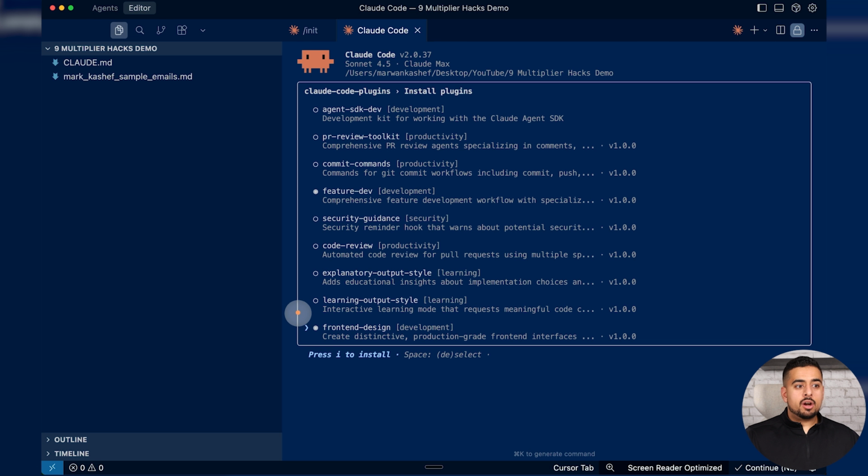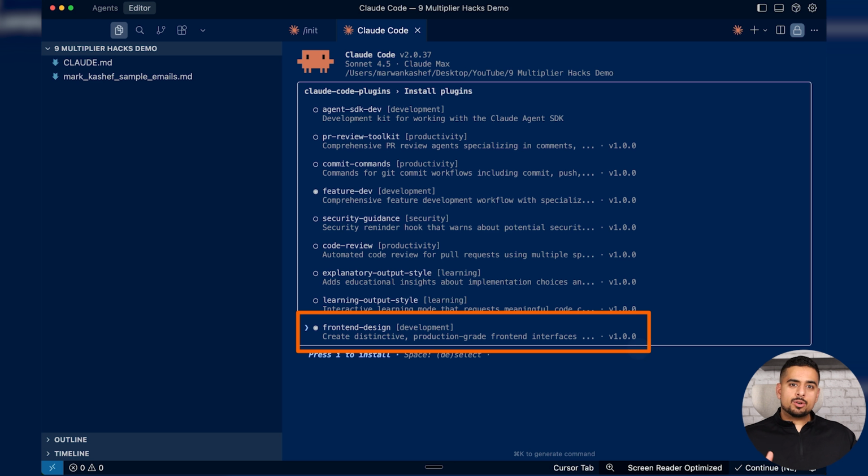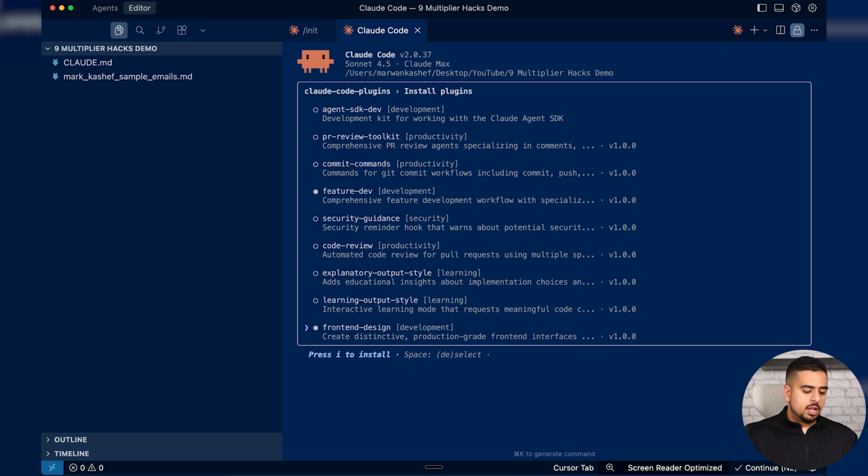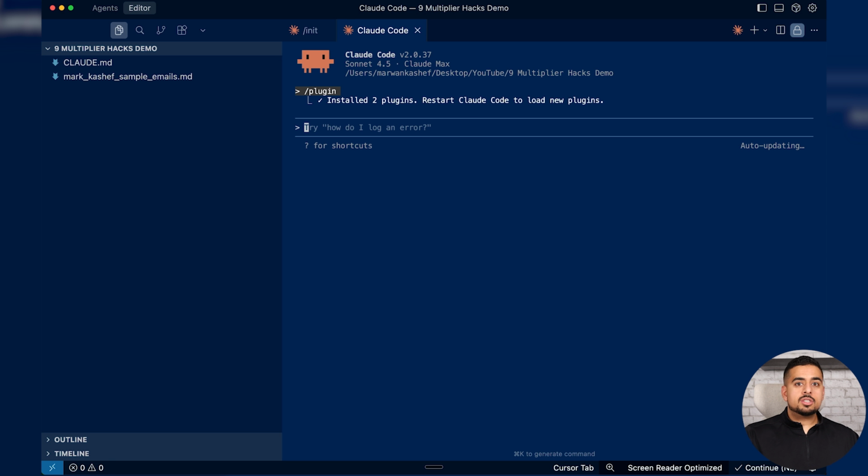Especially a lot of you that are doing vibe coding or anything related to front-end, you don't want the standard purple gradient background that Claude Code puts together. Front-end design will give you that much extra oomph to make a better UI. So once you're ready to install, I'll just click on I right here. It will install those plugins.